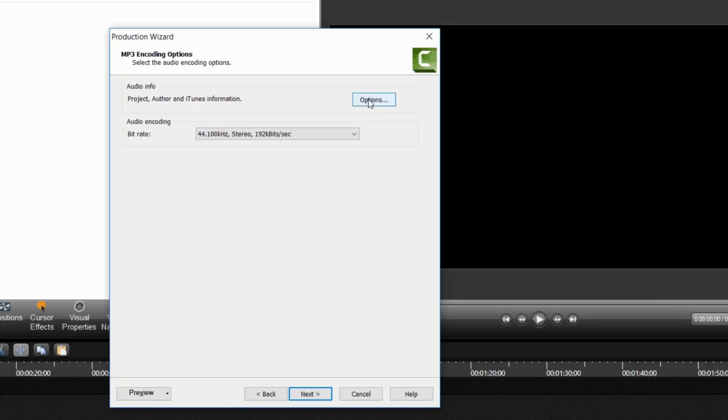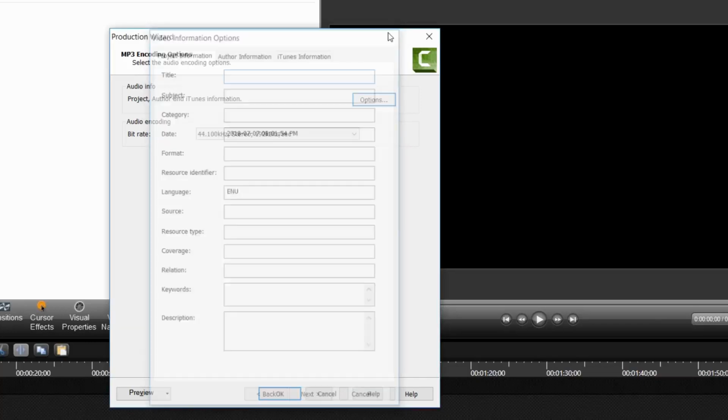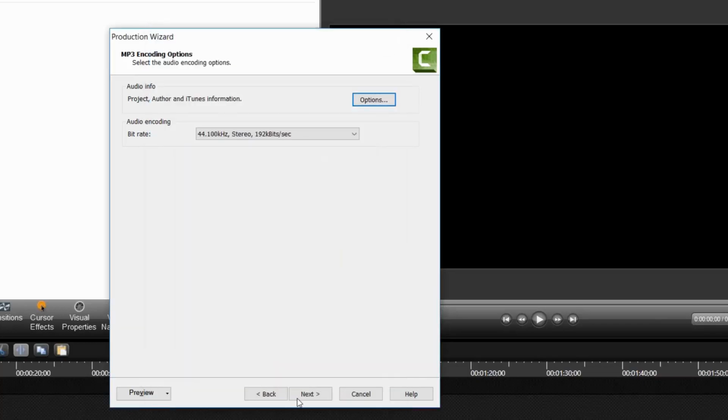Camtasia will allow you to add in some things to the file. So for example, if you want to label or tag your file with a title, a subject, a category, you want to make sure your file is going to have all of these things in it. You can do that, especially if you're going to sell it, then that's something that you want to do. And then we're just going to click next.